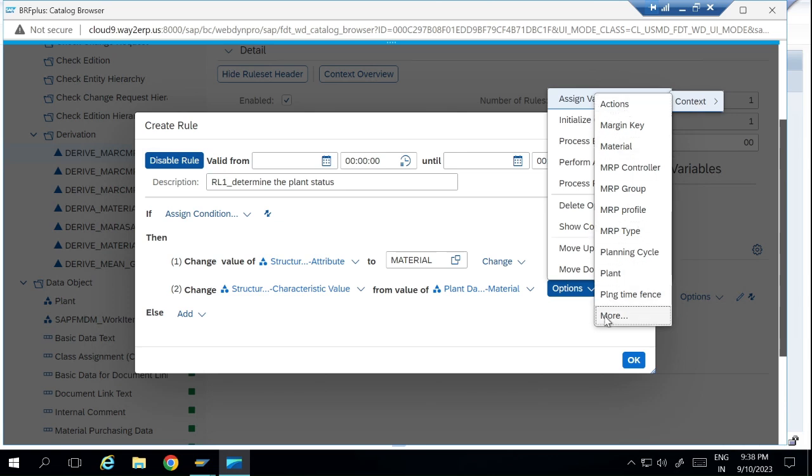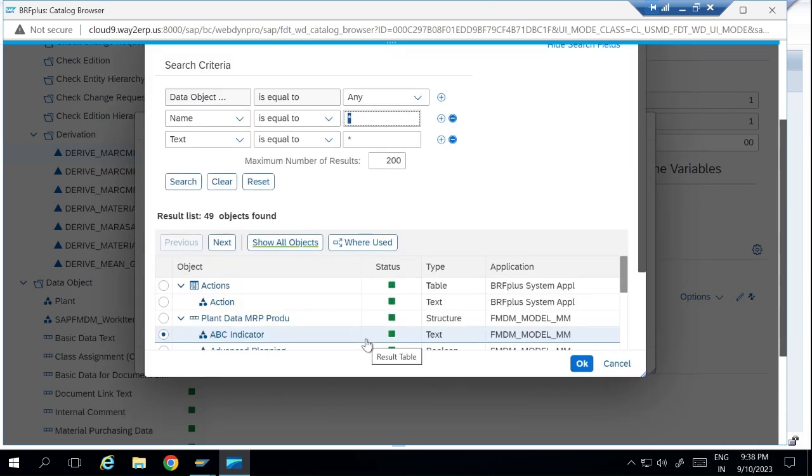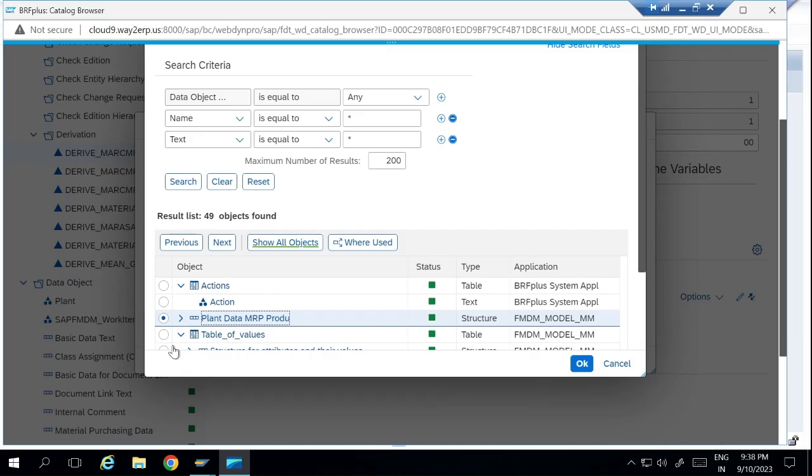Context and then define more. So in the object query, we will then select our variable, which is the table for object. So this is the insert statement.